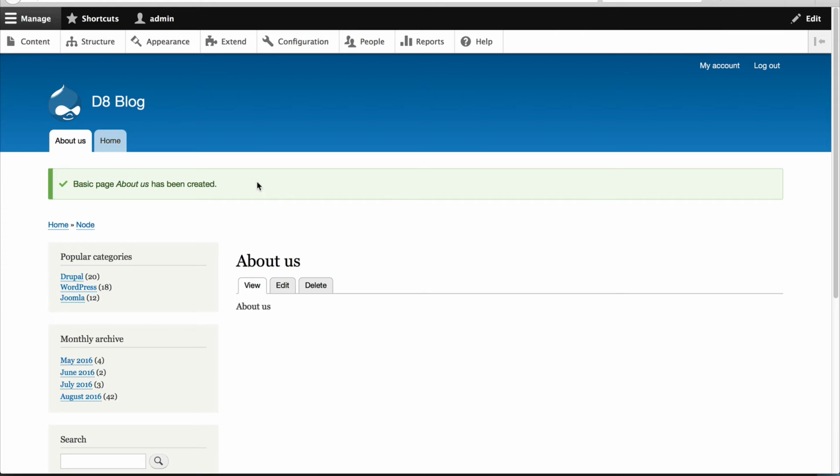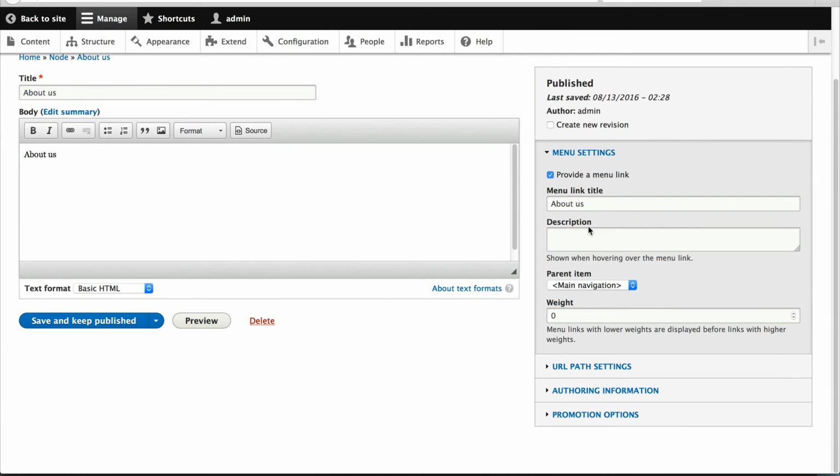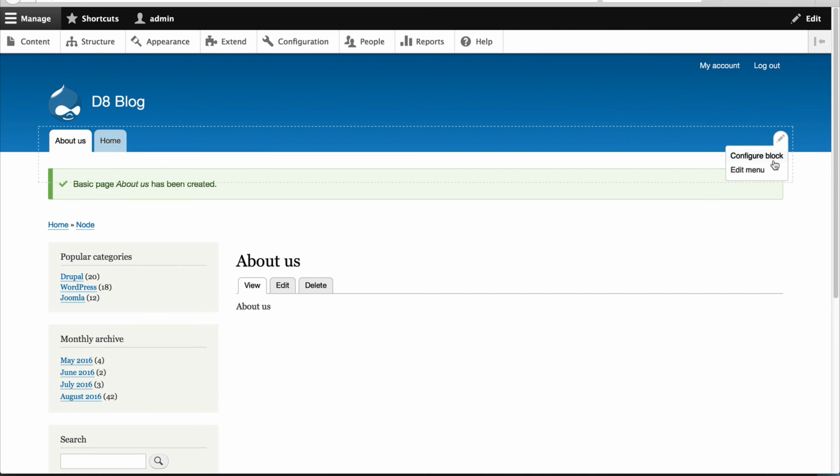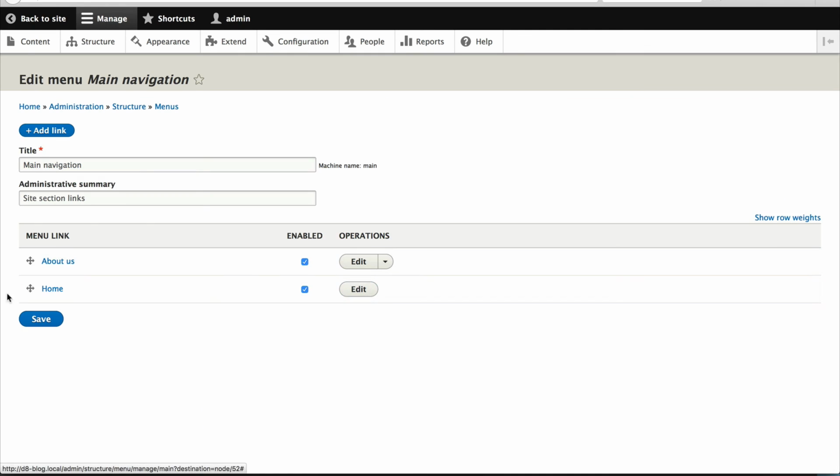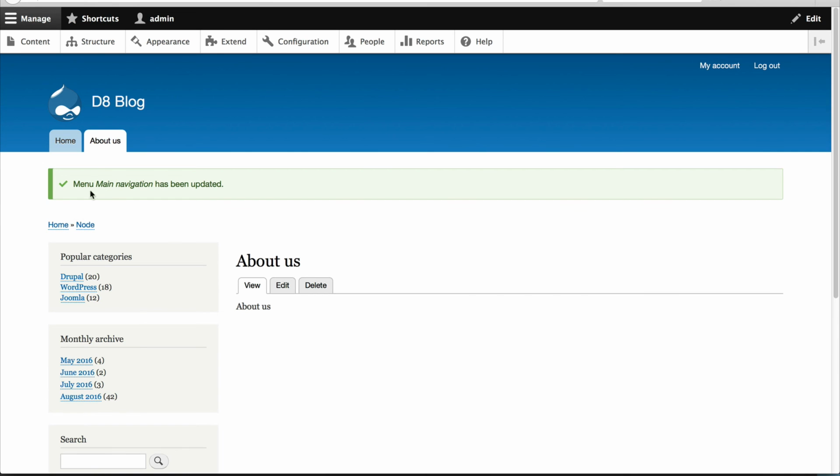Now, we do have a problem. Notice how about us appears before home. This can easily be fixed by reordering it, but if we go back into the page, you'll notice that you can't actually reorder the menu from here. Yes, you can change the weight, but it's hard to see the existing menus. So often what I do is I would create the menu from here, leave the weight as it is, and then go and edit the menu and then just reorder it. That's the best way of doing it. And now the menu should be home and about us. And that is how you manage menus in Drupal 8.